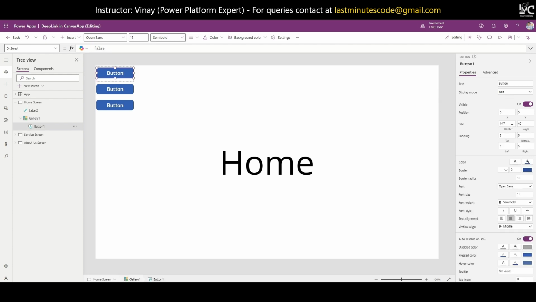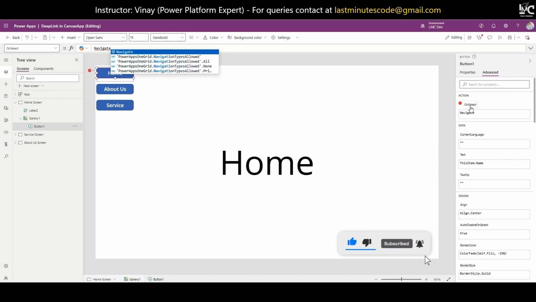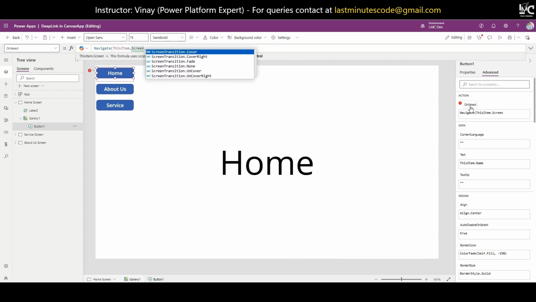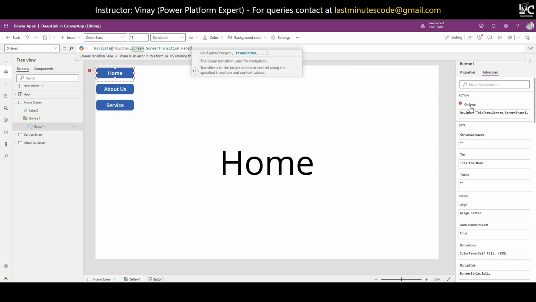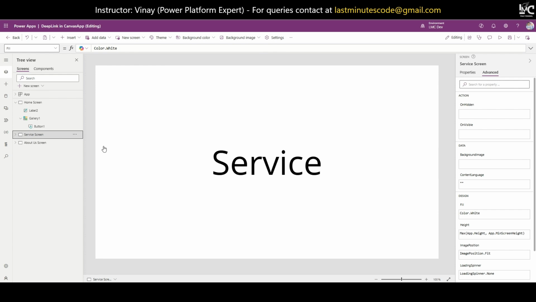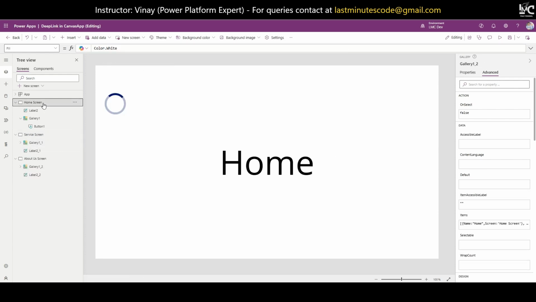Now, I'll click on this label, go to its text. I'll write this item dot name, and how do we navigate it? We will just go to advanced, on select. We will say navigate, and then this item dot screen. Okay, and if you wanted to add some transition here, other transition. That's it. Now I will copy this gallery and paste it in all the screens.